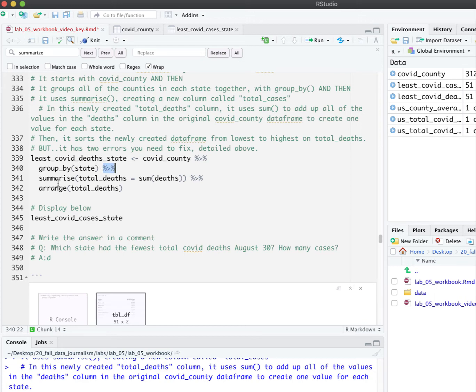And then we are summarizing. When we summarize, we're creating, in this new data frame, a single column called total deaths. And what are we putting in total deaths? Well, we're adding up all of the deaths in each county and each state, totaling them together to create one column, or one number for each state.